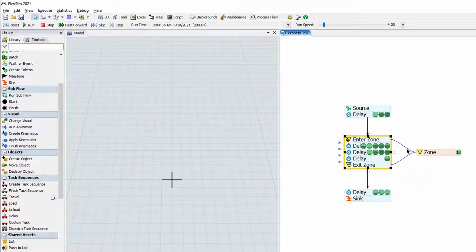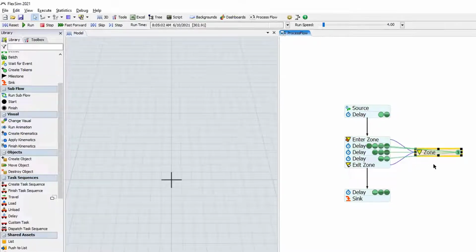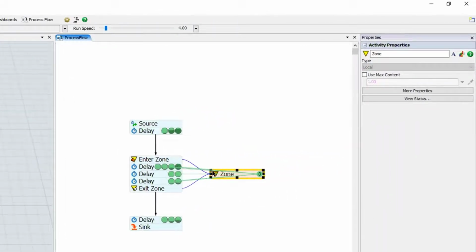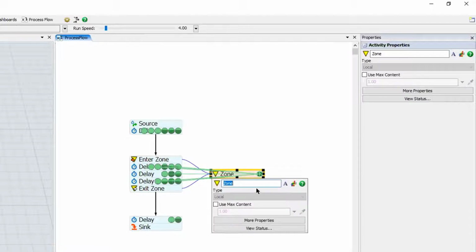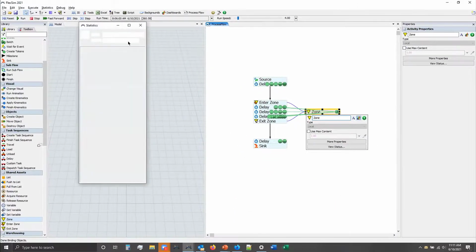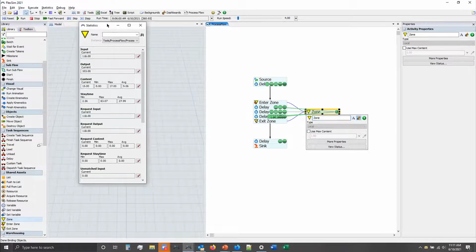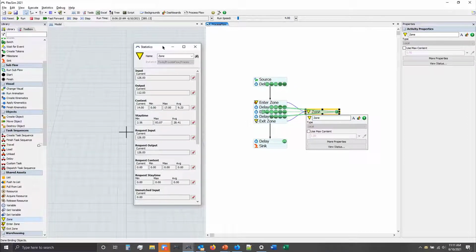So how do we gain access to those statistics? Well, if you click on the zone, and again, you can do this either from the properties panel up here or from the drop-down menu below the activity, there's a button here that allows you to open the statistics. And if you click on that, this will open up a basic window of stats that the zone is gathering.